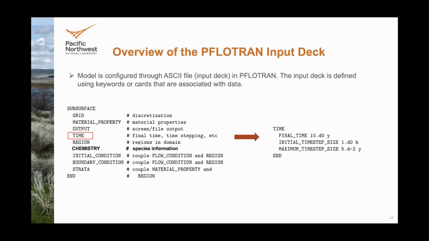For the keyword time, we can specify how long we want to do the simulation. The final time is the keyword to specify that. Here 10 y means 10 years. We can also specify the initial time step and the maximum time step. The time step in Flotran is not constant. It dynamically changes according to the convergence while solving the nonlinear equations.